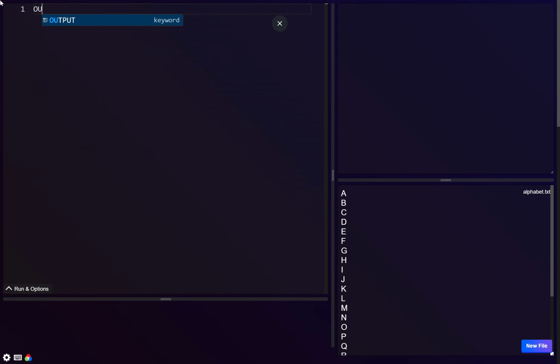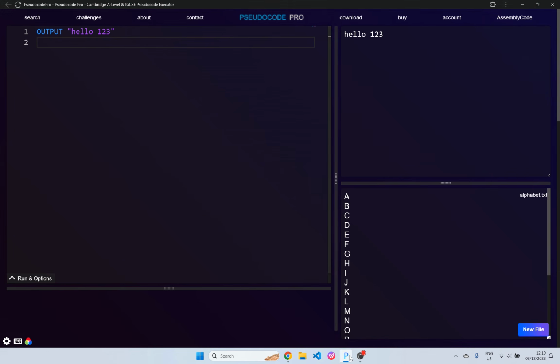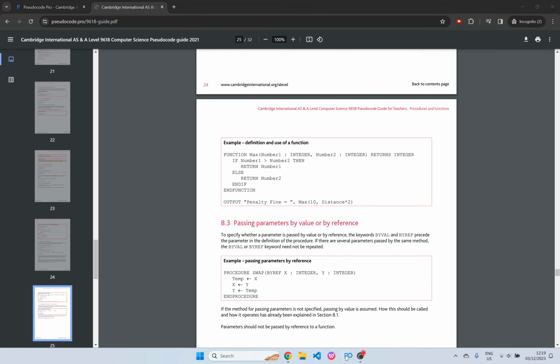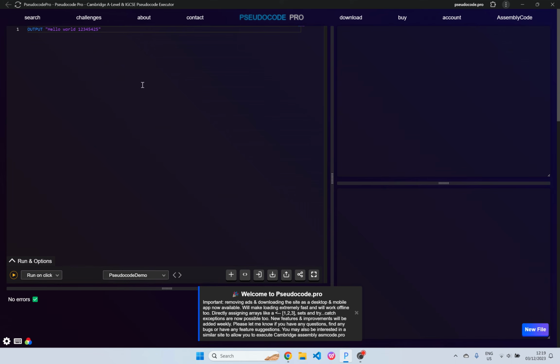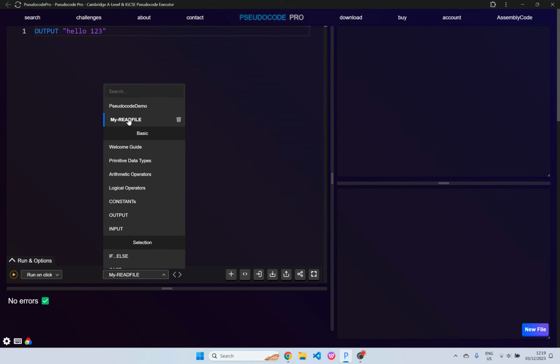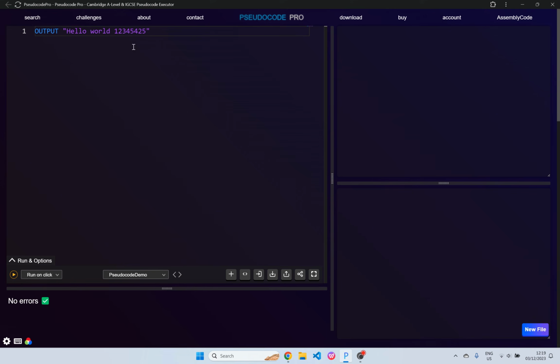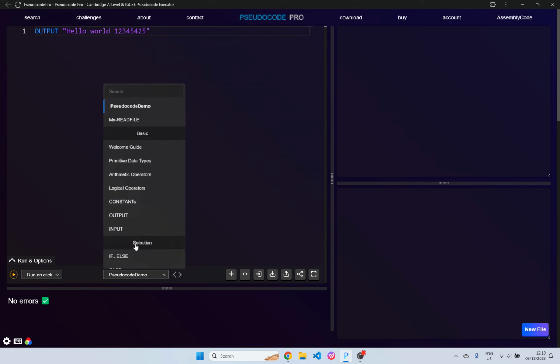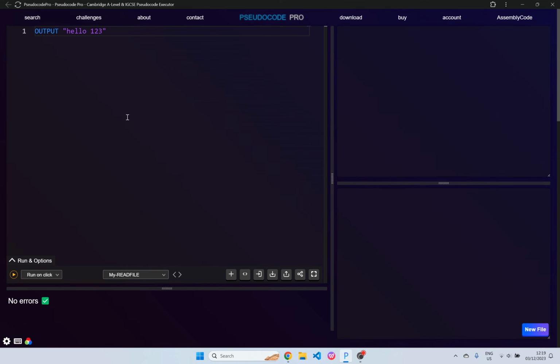But again, let's just write something. Let's just say maybe hello 123. Now, if we just run this, then let's just close it. And then you should notice that when we load it again, it has actually loaded one of the old versions. So this was the read file that we modified, and then the other demo was here. But basically, it will save all the changes you make, which is quite nice.